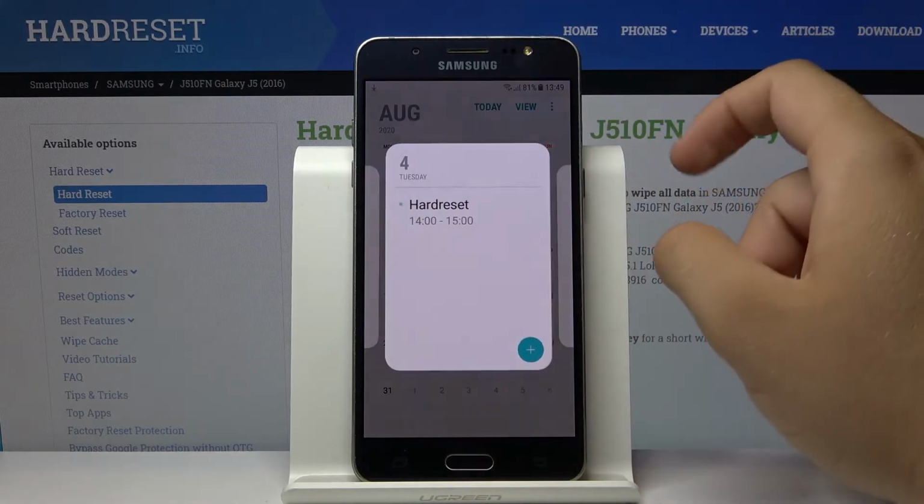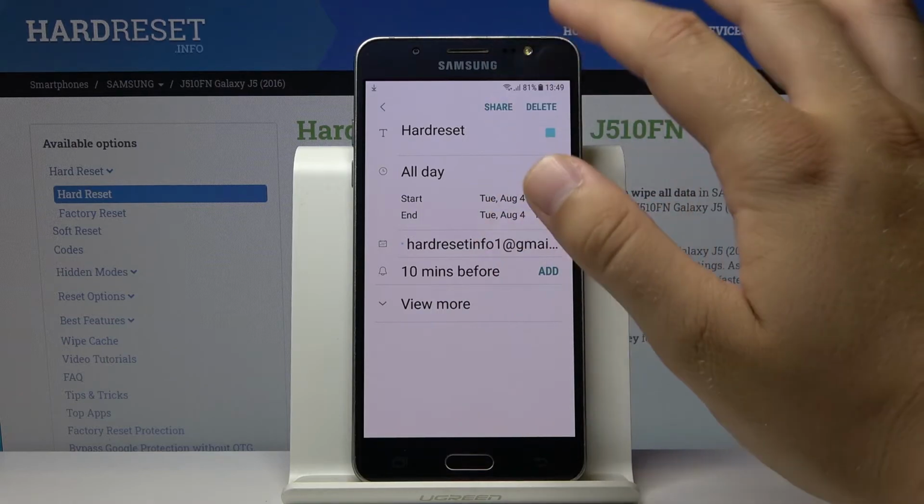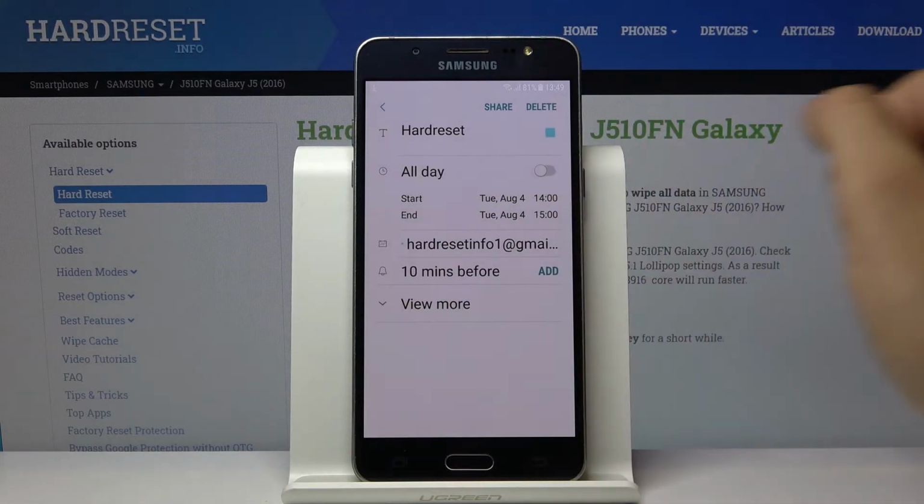So if you want to delete or just edit, you have to enter here and then just do what you want.